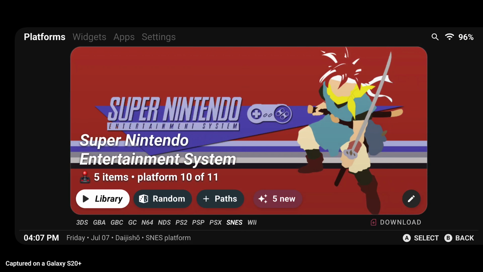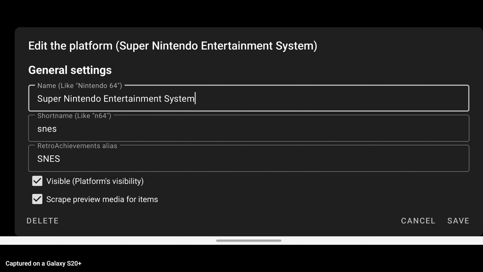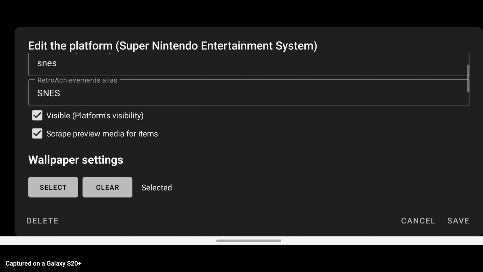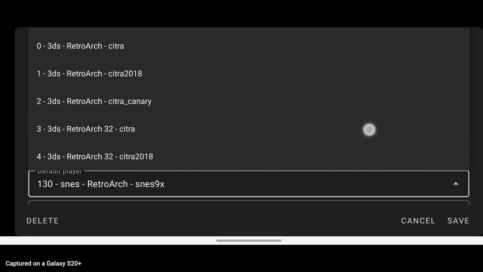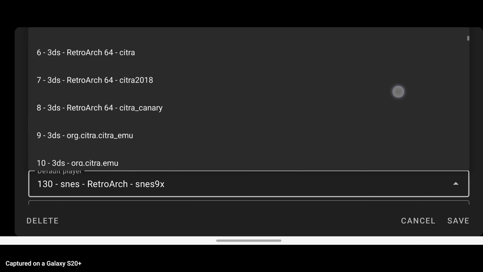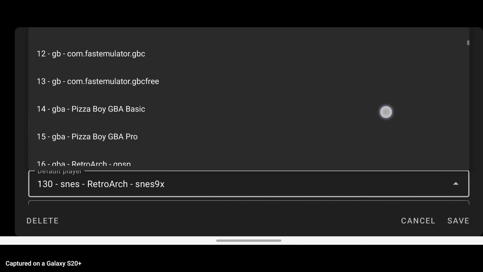If you find that Daijisho isn't launching your games correctly, tap the pencil icon for that system and check your default player settings. If there's an emulator mentioned as default that you don't have downloaded, you should consider downloading it. Alternatively, you can tap the drop-down menu and point Daijisho toward a different emulator that you do have installed.